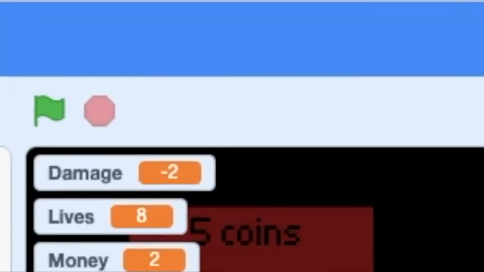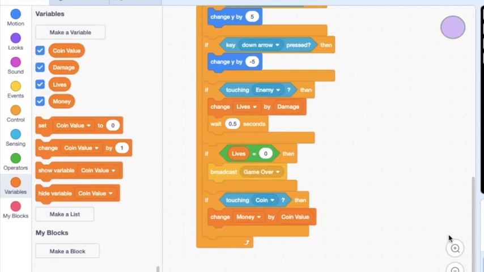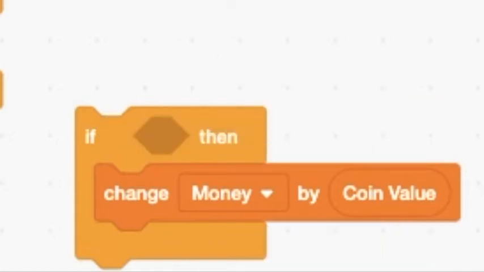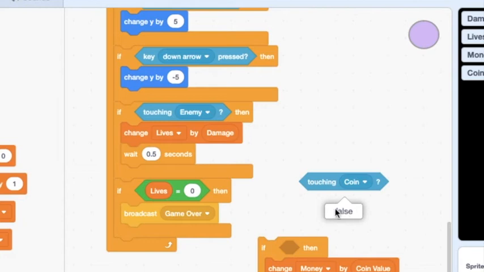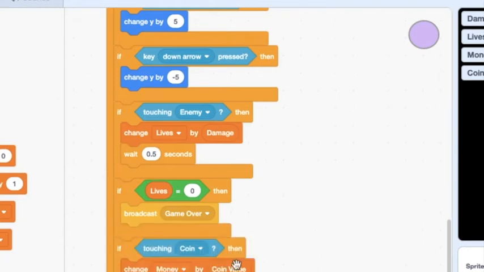So with Billy, we have him touching the coin, right? So if he's touching the coin, that means he's interacting with the coin. So that means that if this if-else statement is true, then this will go. If it's false, then this won't go. So I'll show you something. So touching coin, this is false. As you can see over here, we are not touching the coin. So oops, put it under. Alright.